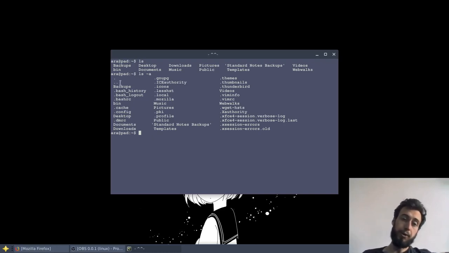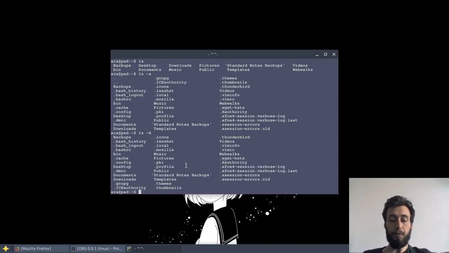And also these two dots, double dot and a single dot, which stand for the directory I'm in and the directory above. If you don't want to list these two in your ls command, you can use the capital A, and it will omit them.